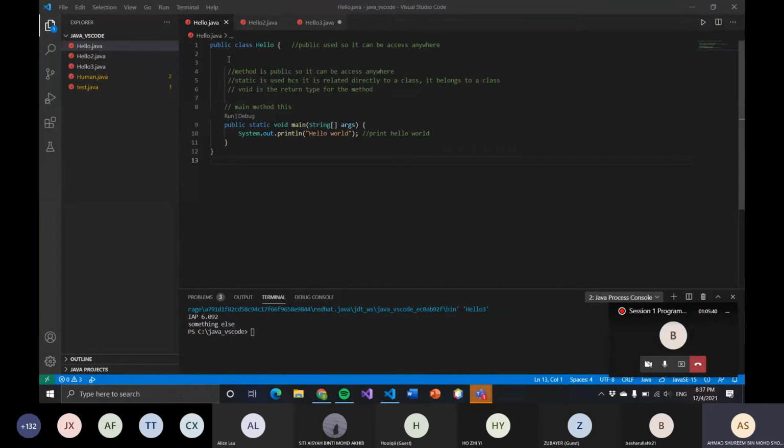The first one is class Hello in Java. We named it Hello, and it's public. As we know, public is used so it can be accessed anywhere. I already put a comment at the side so you can read it.